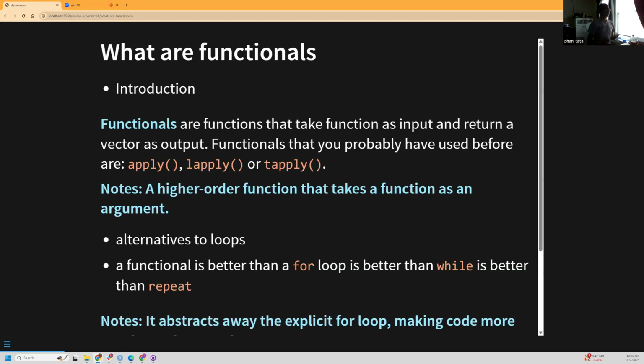And regarding the functionals, what exactly is a functional? Functionals are functions that take a function as an input and return a vector as an output. Functionals that you probably have used before are apply, lapply, tapply, vapply. There are a lot of apply functions from base R. These are already functionals, and we'll see the differences between those and the map functions later on.